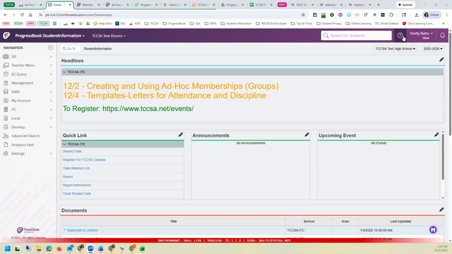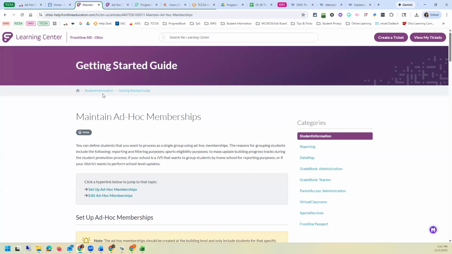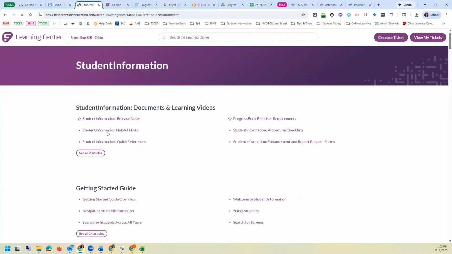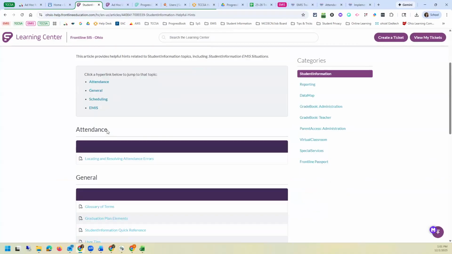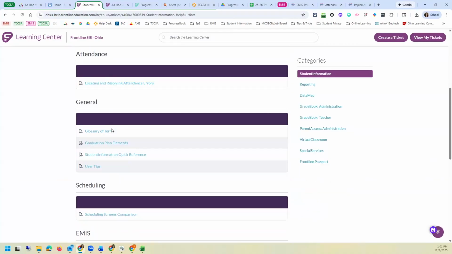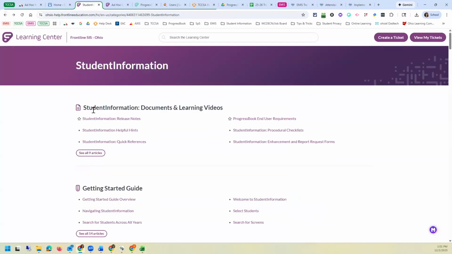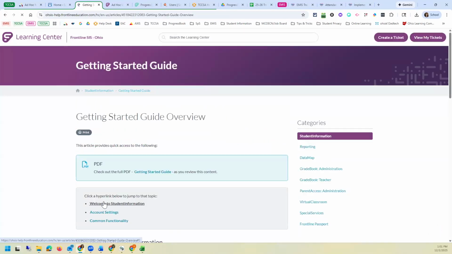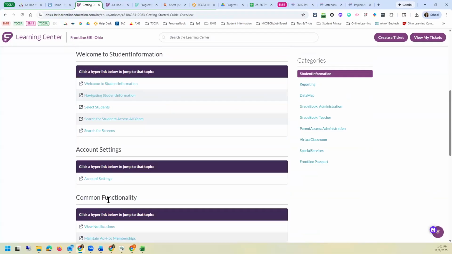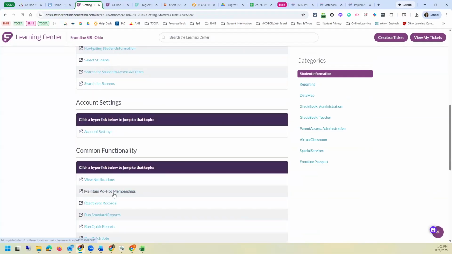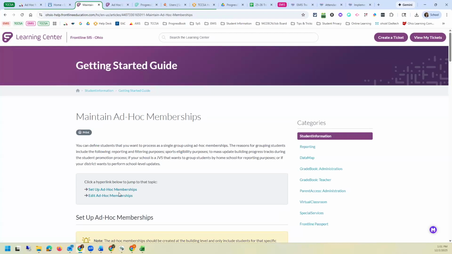The first one, of course, these are all in the Learning Center. So the first one is in the Getting Started section of student information. So if I go into Getting Started, it is in the Helpful Hints. And then, is it in Helpful Hints? No, where is it at? It is in Getting Started, right here in the Getting Started section. And then in there, there is one that is called Maintain Ad Hoc Memberships. So this is going to show you how to set them up and how to edit them. And of course, we will go through that.